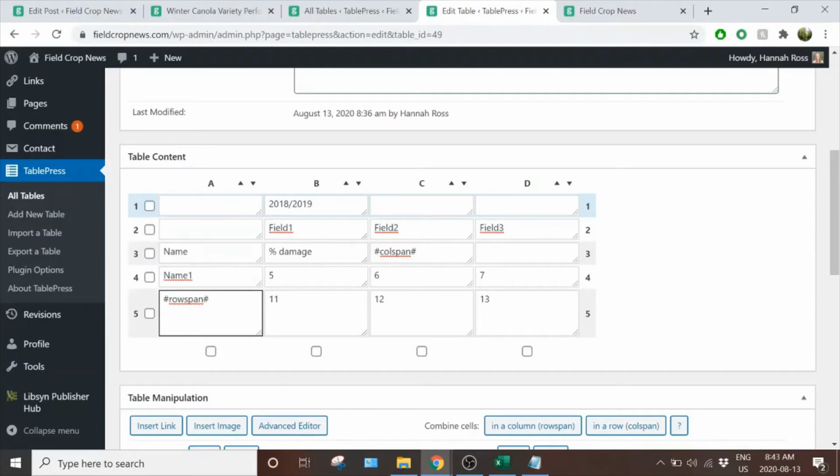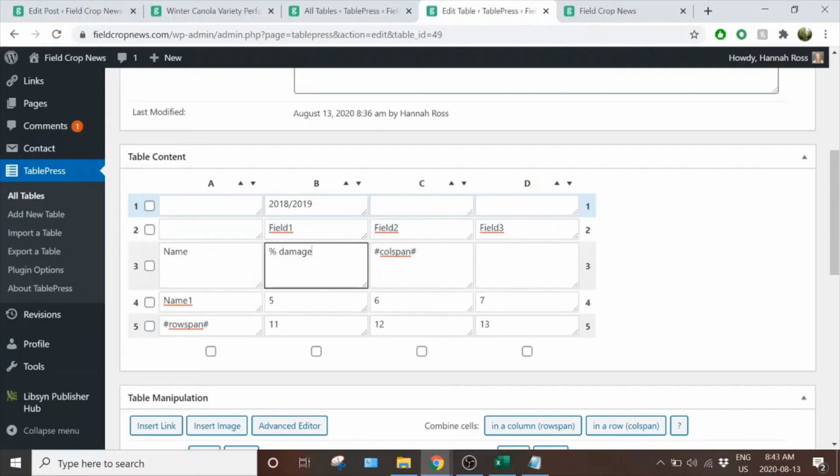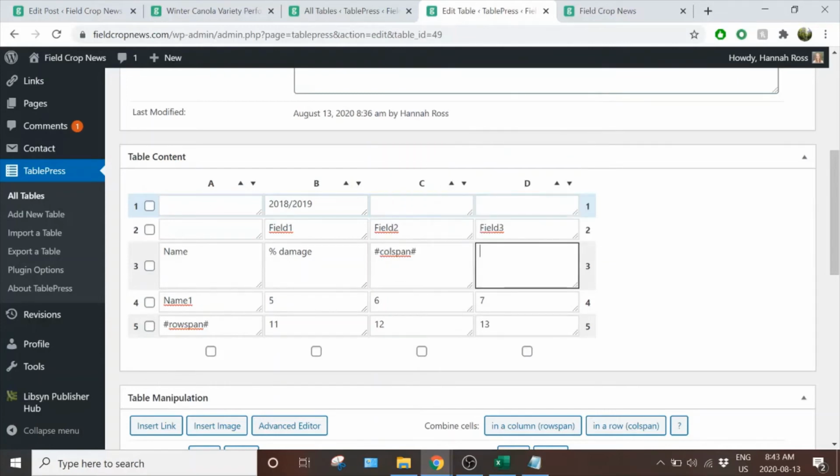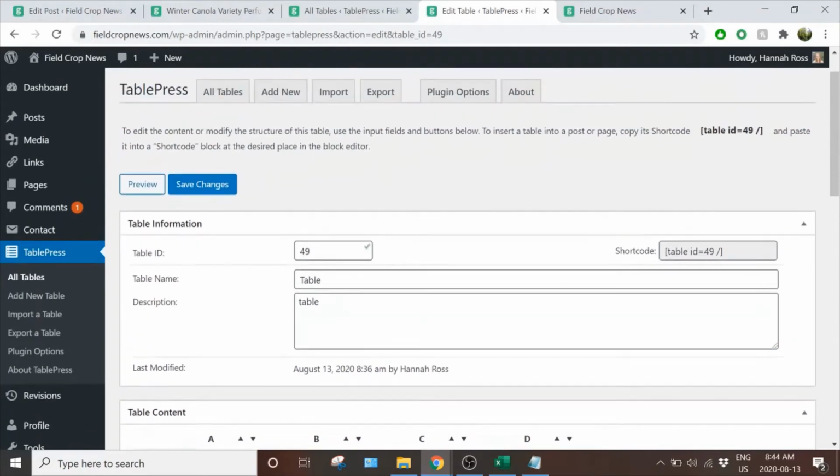You can also combine more than two cells if you want. So let's go back up to this example. If I wanted to combine 3 cells, say these 3, I would just copy the piece of code and put it right into the next cell. Now these 3 cells will all be combined. So let's preview that.